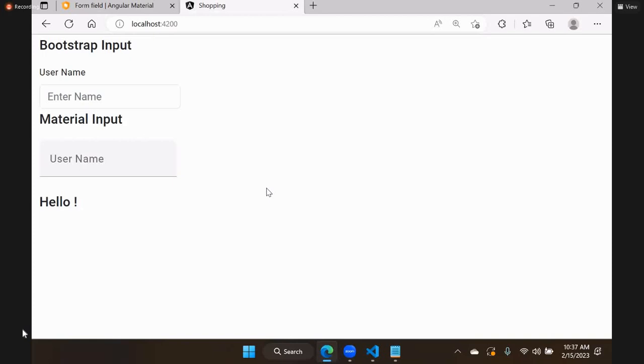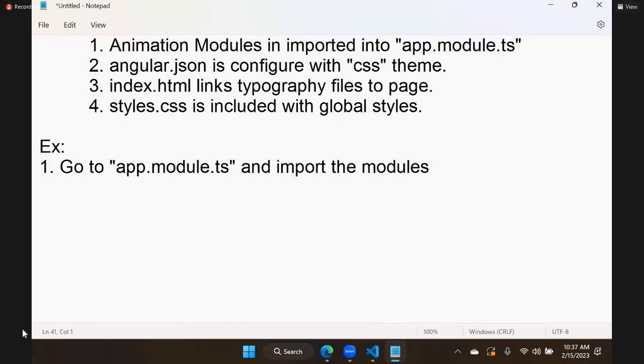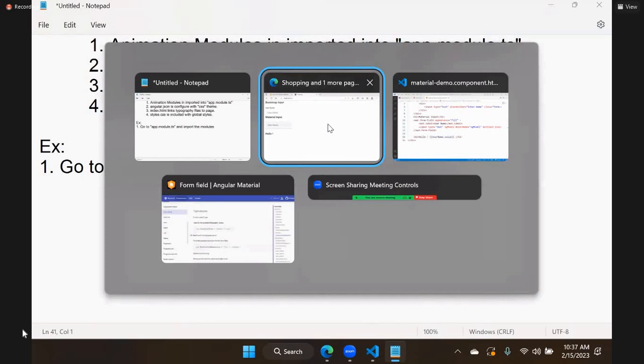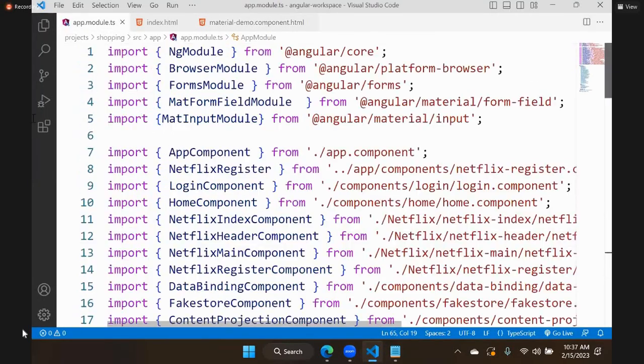Material components' advantage is they provide ready-made components to you. You just have to implement those components and use them. So here a lot of things you have done just to handle a text box. What is the first point? First, you have to go to app.module.ts and import the modules. Two modules we have imported: MatFormFieldModule and MatInputModule.